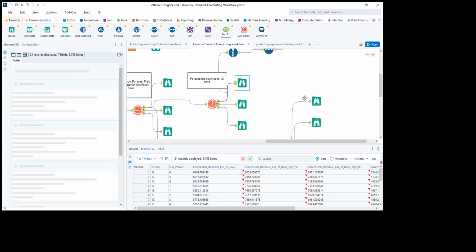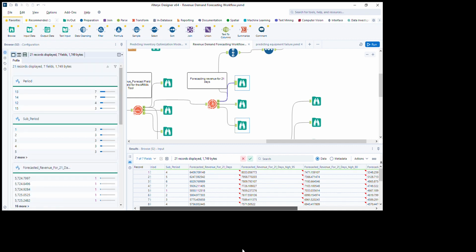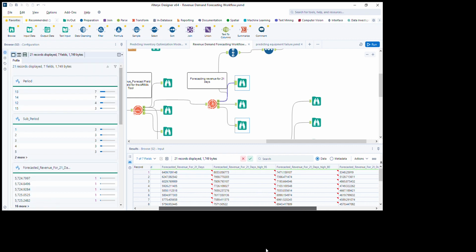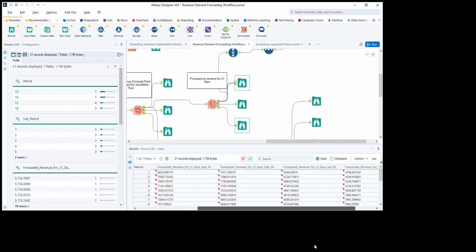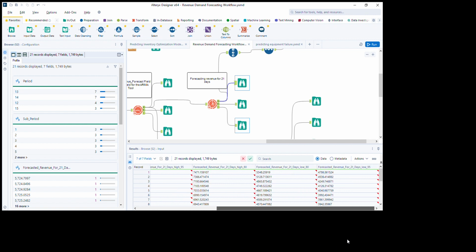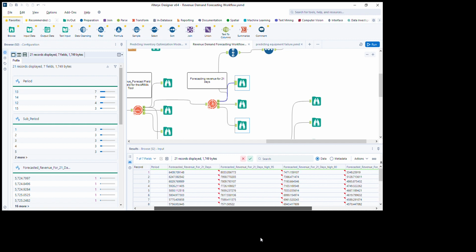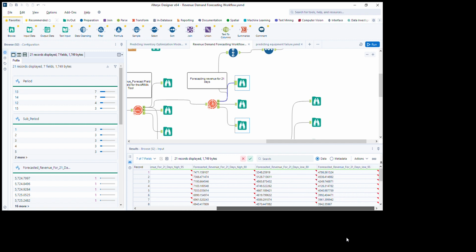So as you can see, this is how we have taken up the forecast revenue for 21 days. We also have included the probabilities of high 95, high 80, low 80 and low 95 predictive values of how the revenue can be for different product types.